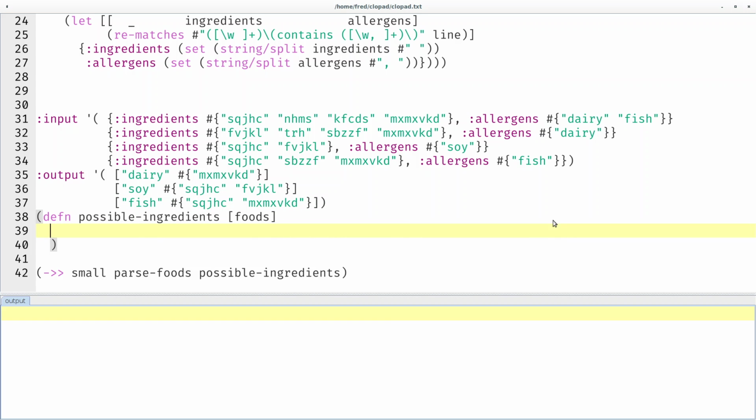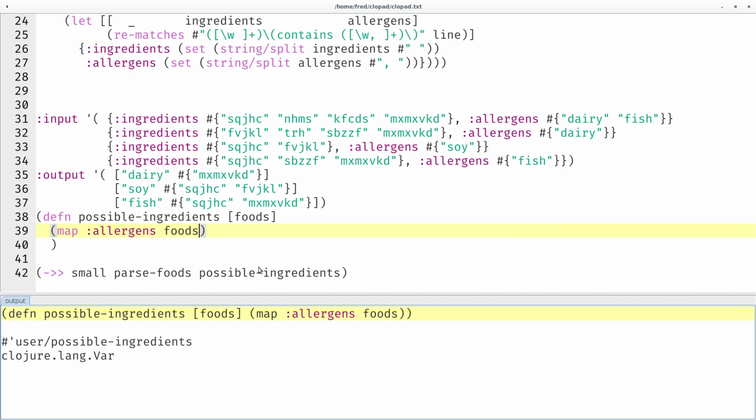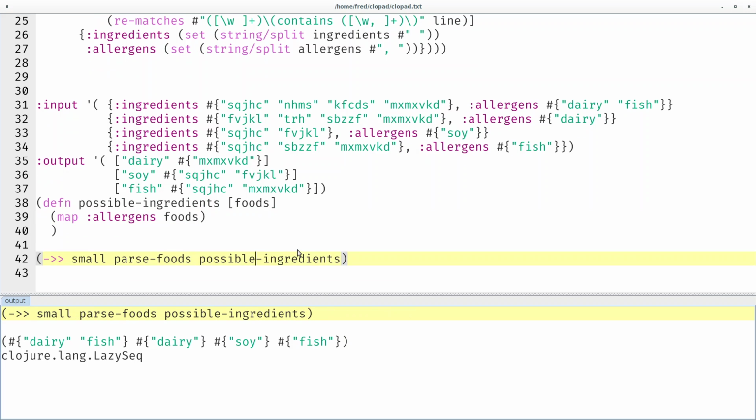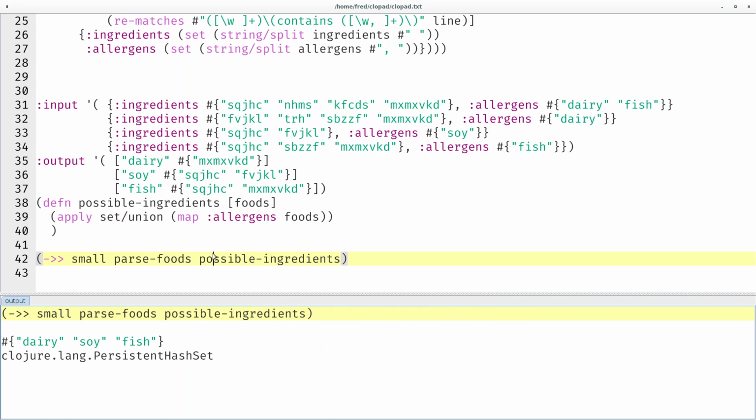So first of all, how do we compute the list of 3 allergens in total? For example, we could start by mapping the allergens keyword over our foods. That would look like this. And then if we compute the set union, then we should get a single set consisting of dairy, fish, and soy. Let's see if we can do that. Apply set union. Oh, dairy, soy, and fish in that order. For sets, the order isn't really that well specified.